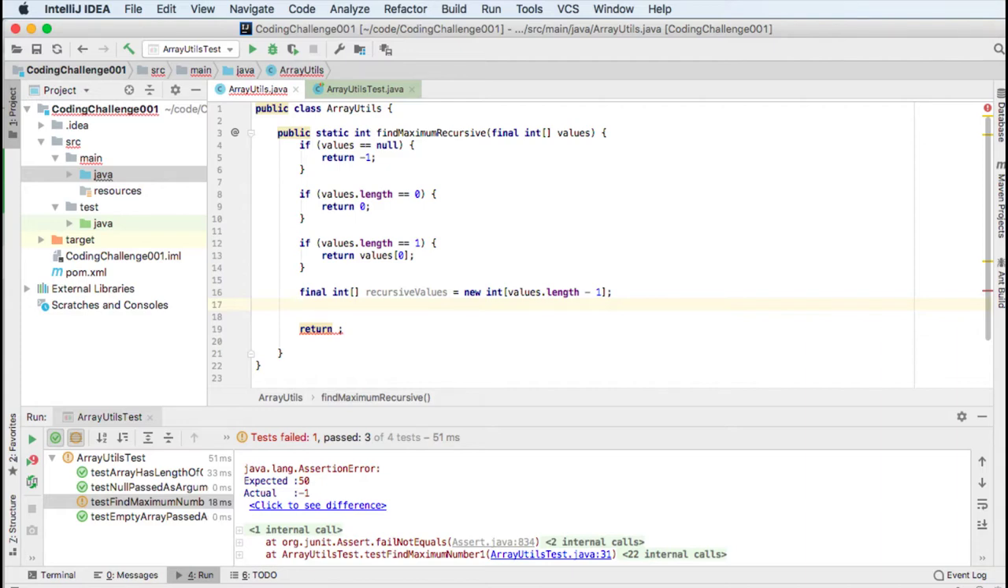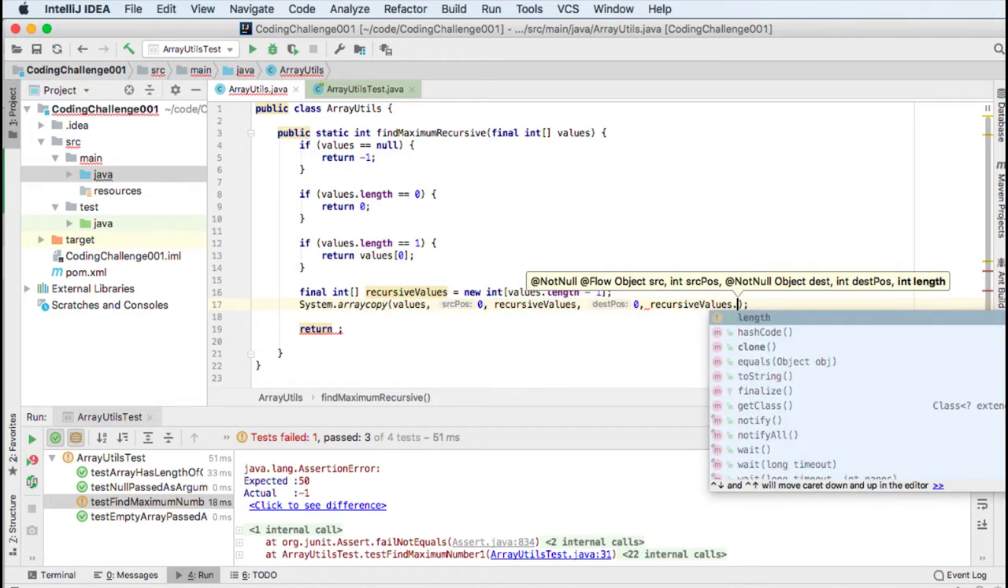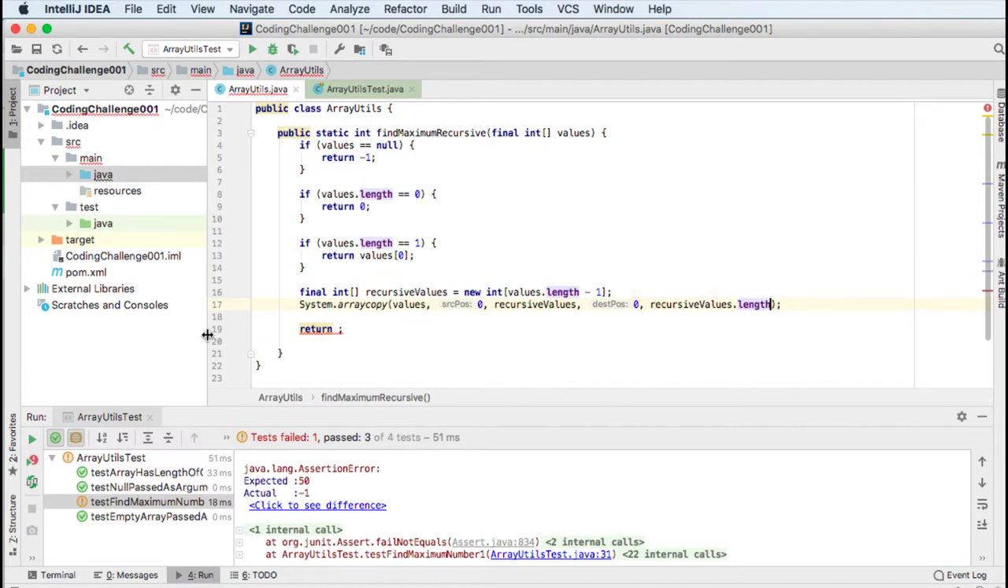And now we need to fill it with the current values minus the last element. We can do this by using system array copy. So our source is the values. We'll start from the start. We want to enter this into the recursive values, and the length should be the length of our recursive values array. So now we have copied the values within our values array into the array recursive values minus the last entry.